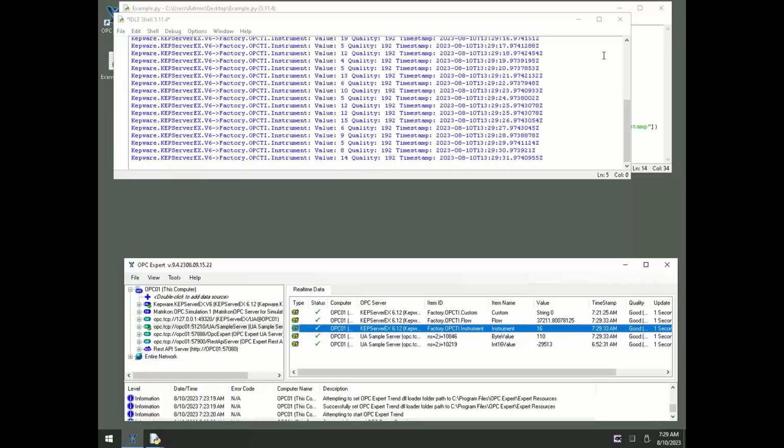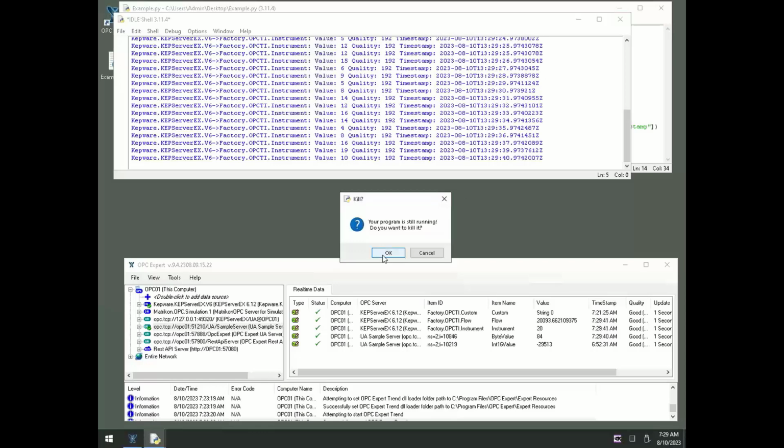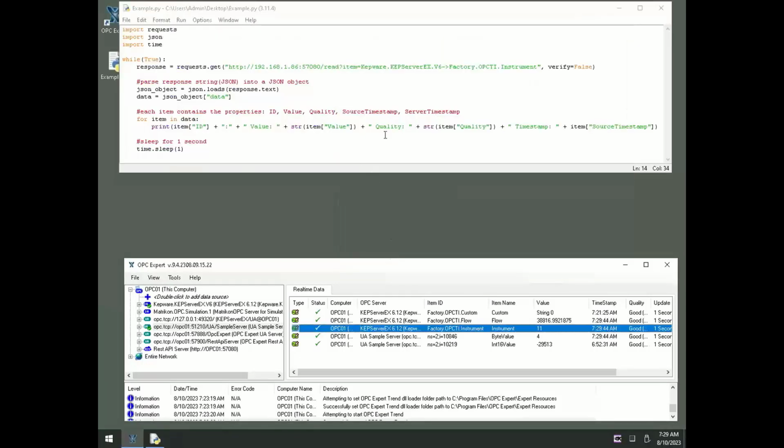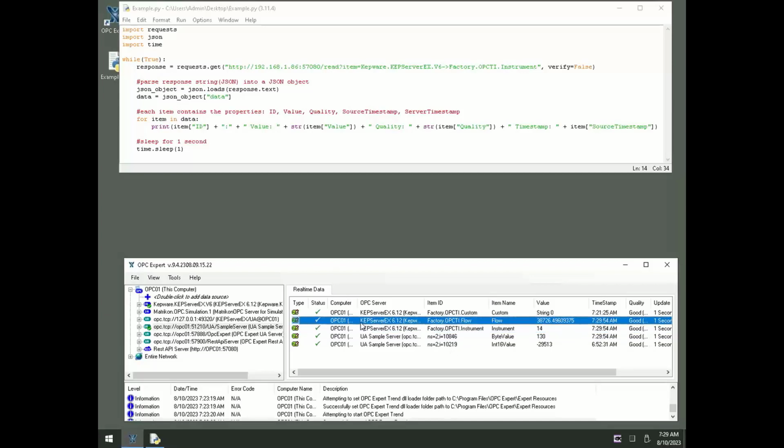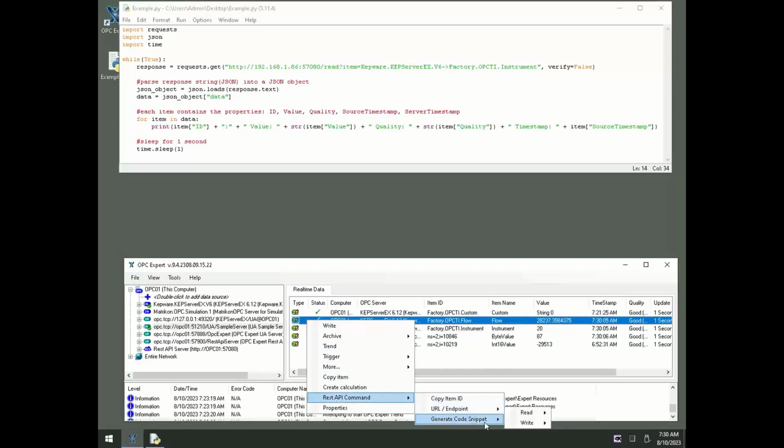This is a nice little reading example. I'll read this guy too over here. Now, what I could do, hang on, we'll close this. Okay, now here, what I'm going to do is, so I've got instrument. Now, what I actually want to do is to get flow. So for flow, again, what I could do, of course, is REST API command. I could generate the code snippet, and I can read. So I can generate this whole thing again. But you've seen that. That's old news.